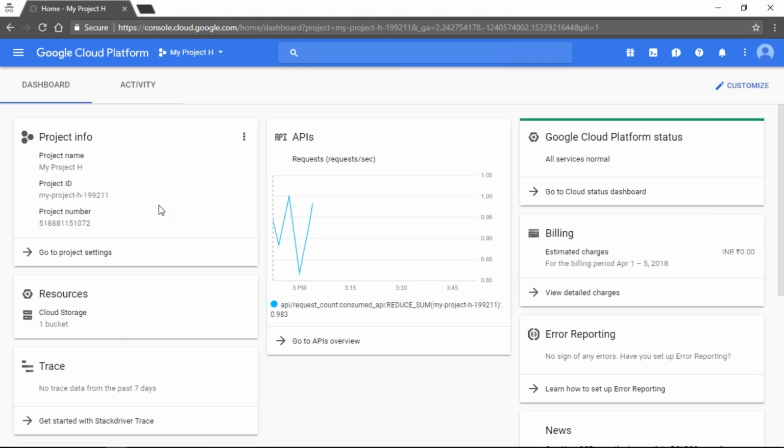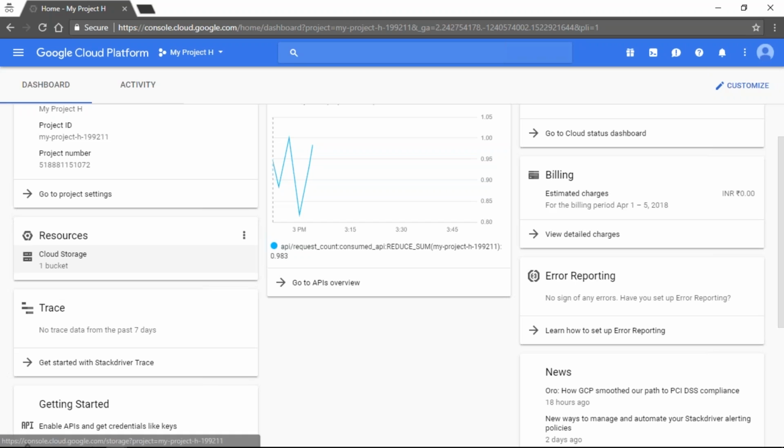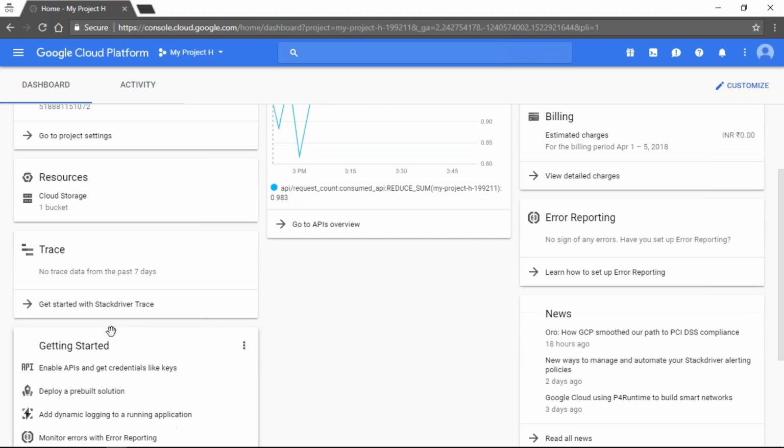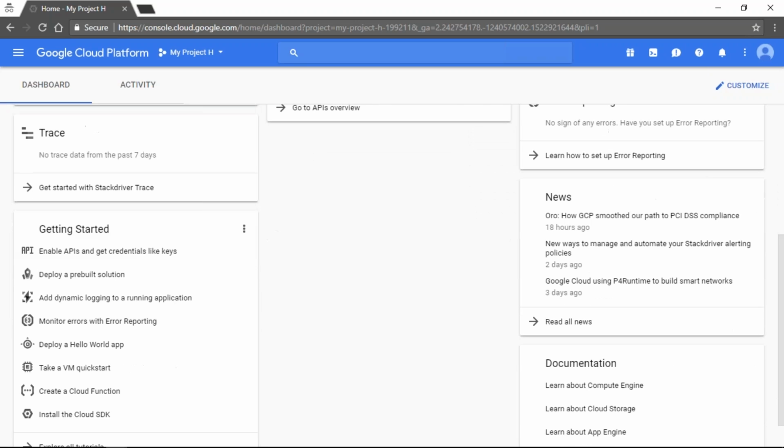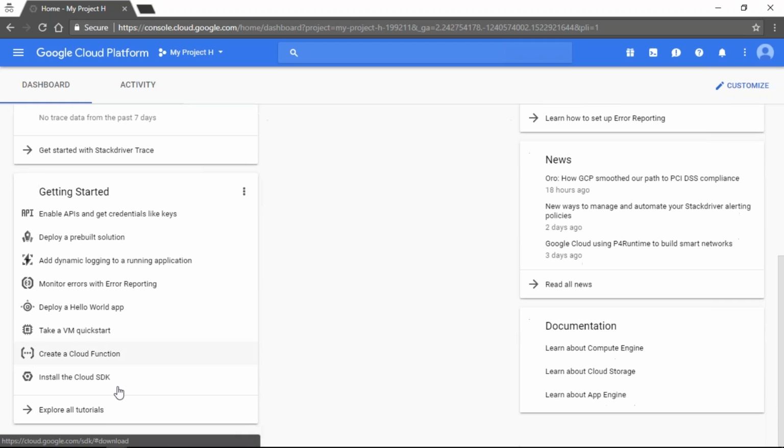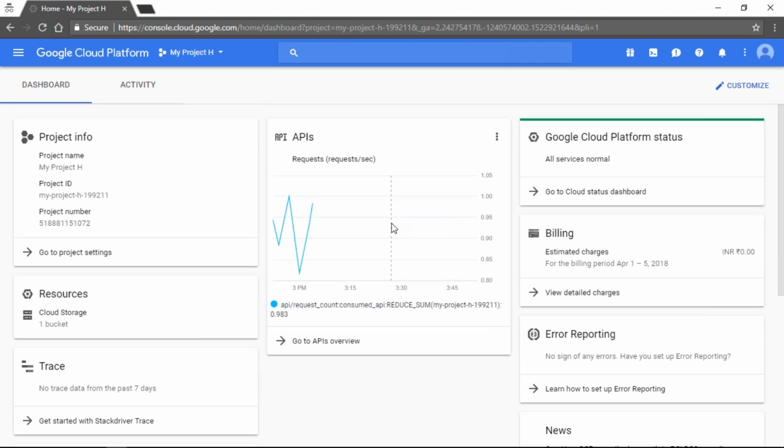As you can see on the left hand side, we have the project info, the resources which we use, some of the tracing tools where we can trace our data, and we have certain getting started tutorials which are for the people who are new to cloud computing. So in the middle, you have the APIs in which you have the requests per seconds. On the right hand side, you have the Google Cloud Platform status, which provides you with the status of all the services which are running on a project.